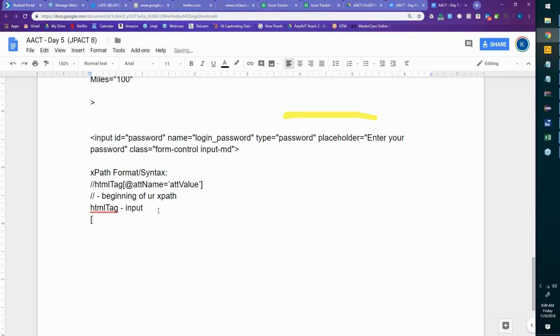And then comes open square brackets, at the rate, attribute name. We can take any attribute name and give it a value. What can that attribute name be? I can use ID or name or type or placeholder or class. Whatever is unique. Attribute value is password. Okay, I'm taking the value as is. And I just use again end of square brackets and my XPath is basically done.